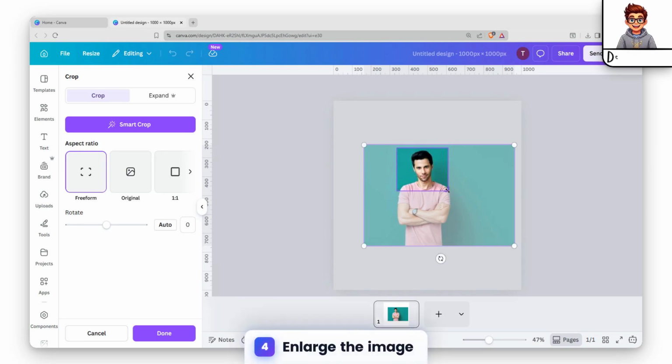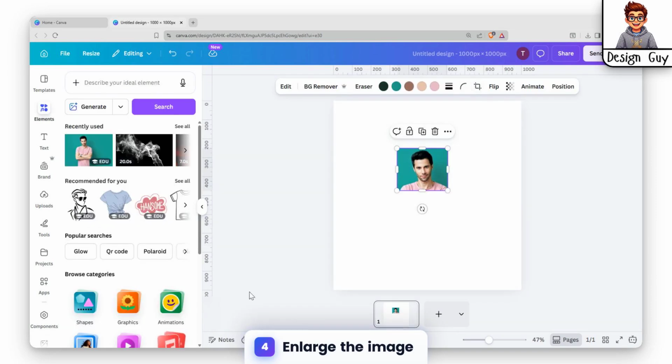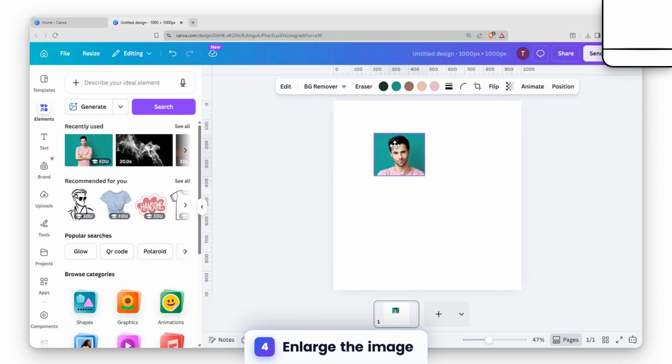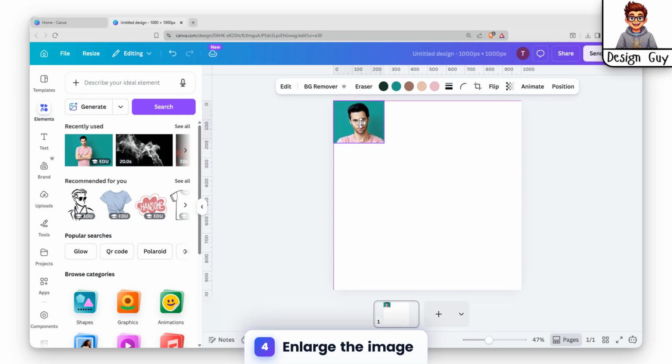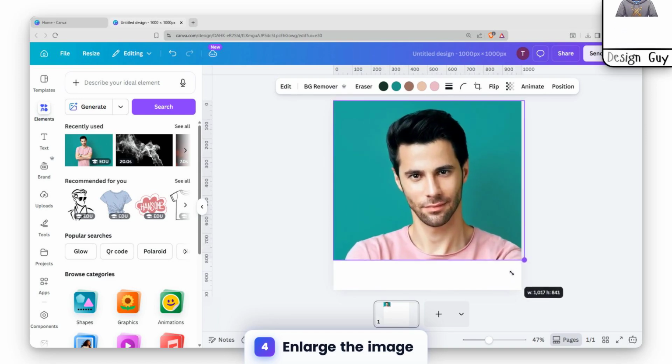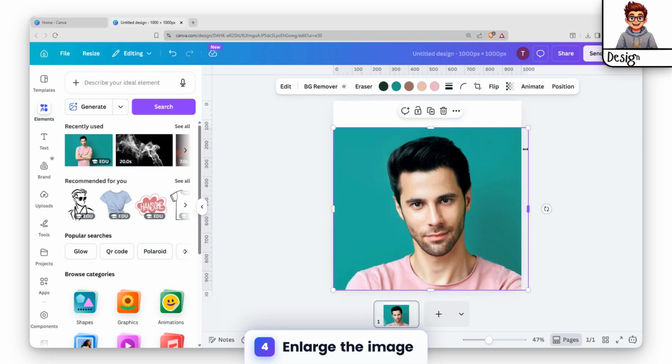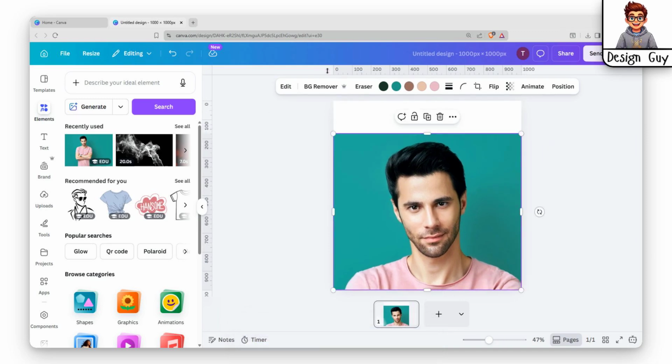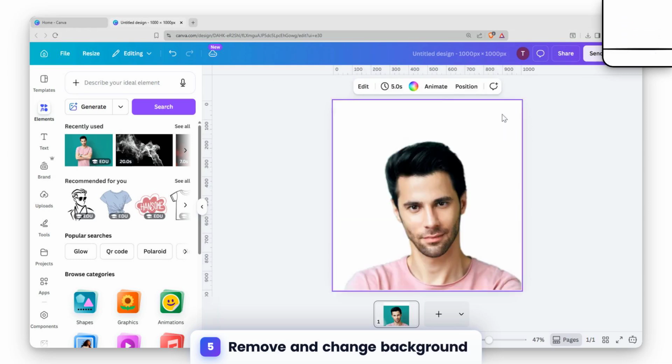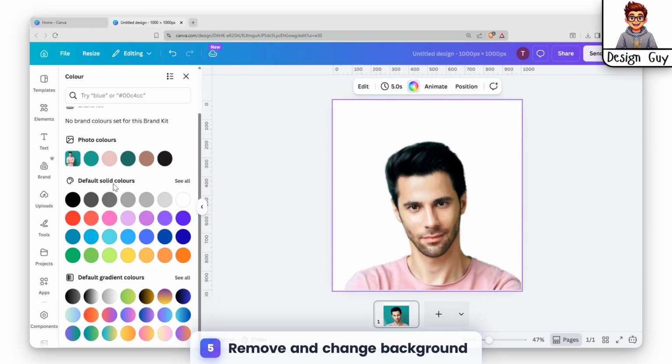Next, select the image you want to resize. Once selected, drag the corners outward to enlarge the image to your desired size. Make sure the proportions look correct before proceeding to the next step. This completes the image enlargement. Remove the background with the BG Remover tool, then set the background color to yellow.